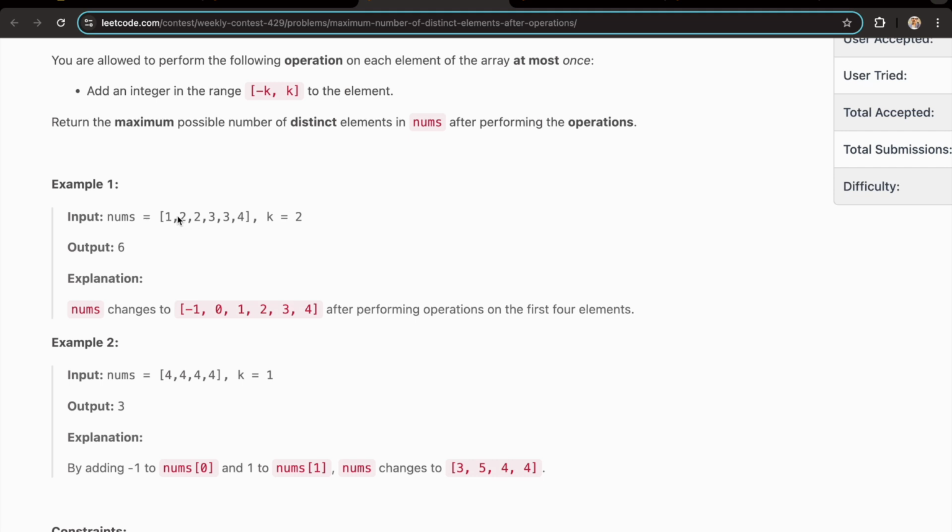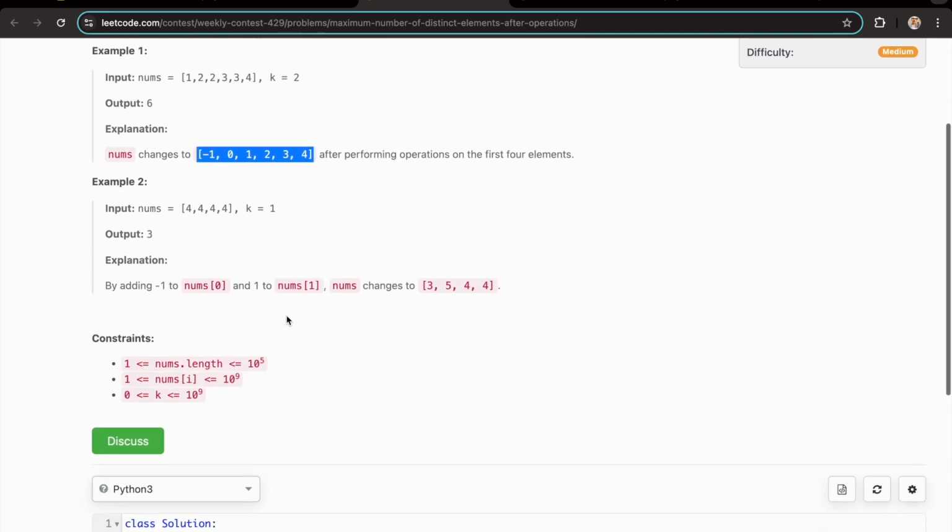In the 1 we can add minus 2, so it will make minus 1. In that 2 we will add minus 2, which will make 0. In the other 2 we will add minus 1, which will make it 1, and in this 3 we add minus 1, then it will become 2. In this 3 we are not adding anything, we are just adding 0, so it will become 3, and in 4 as well we are not adding anything. After that, if you check the distinct number count, we have 6 distinct numbers.